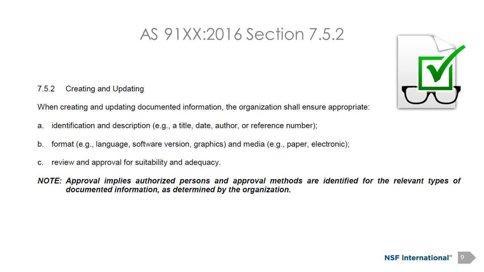The next item says we need to ensure appropriate controls for format, whether it's language, software version, graphics, and media. So we need to understand how we want to control our documents and the format that we want to release them to, so that we ensure we've got adequate controls in place. Letter C says review and approval for suitability and adequacy. Somehow we've got to make sure the information is relevant to the purpose for the document and that it's accurate. So we've got some level of review. Now notice the standard doesn't prescribe who has to perform that review.